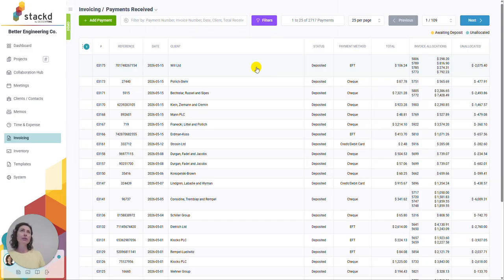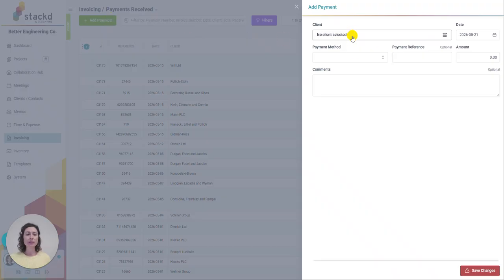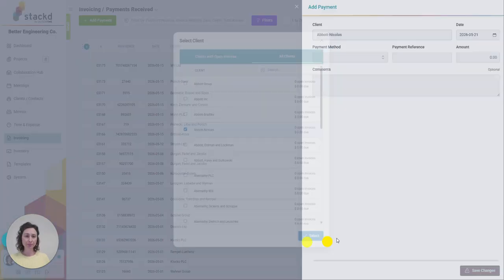In the scenario that you collect a retainer from a client before you want to proceed with any of the work, you could record that similarly. So you would do Add Payment, select the clients. Now, in this scenario, you do not want to be seeing clients with open invoices. You want to see all clients. And let's say we're going to apply that payment, prepayment, to this client here.